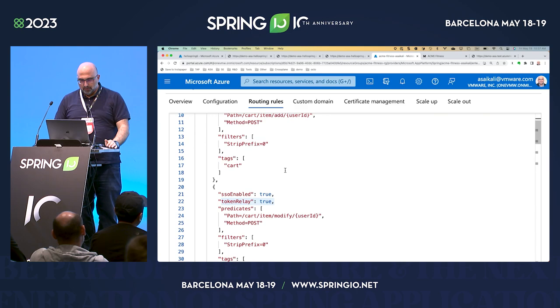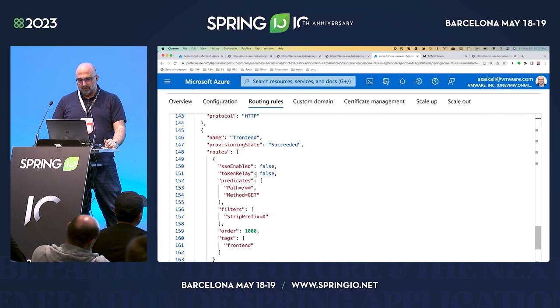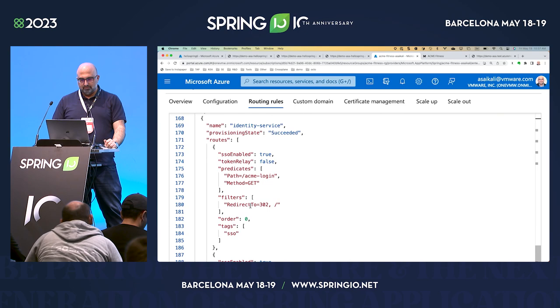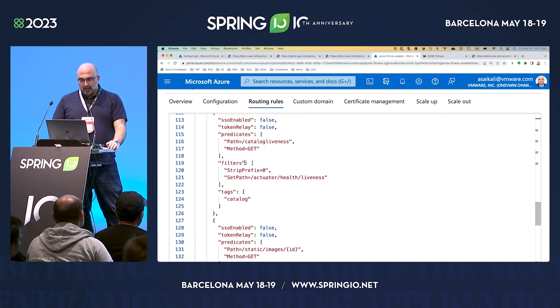So if you look through this thing here, you'll see a variety of examples of how to intercept these things, and, you know, ordering and redirecting and other stuff like that. So, any questions about Spring Cloud Gateway support here?